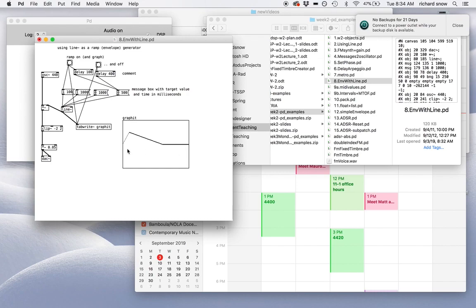So that's the gist of how you would make a very simple amplitude envelope, with an attack time and a decay time. And if your sustain time is set longer, like 400 milliseconds, then you have a sustain time as well.